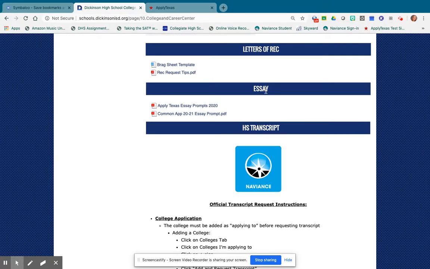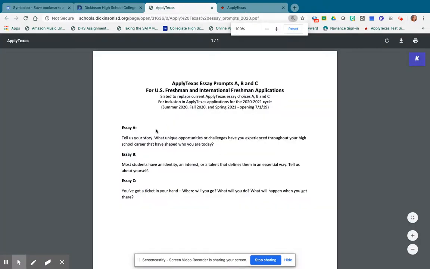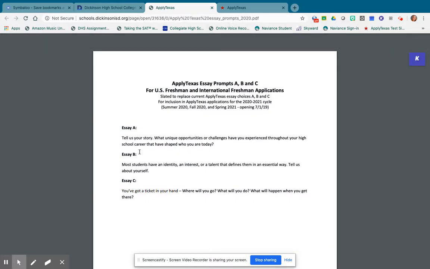Another requirement may be the essay. So the Apply Texas and the Common App do have set essay prompts. If it's a public school in Texas, they're probably going to ask you to submit one of the Apply Texas essay prompts. So they'll say whether it's going to be option essay A, B, or C, or they may give you the choice of which one you want to choose.